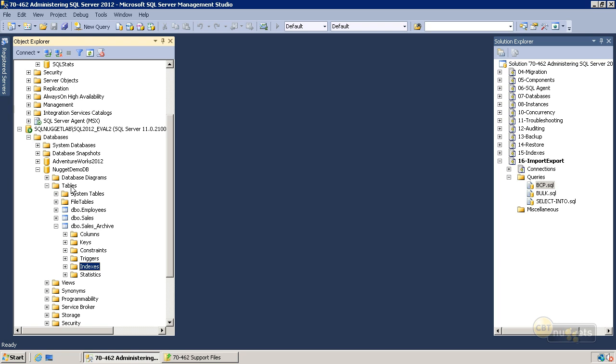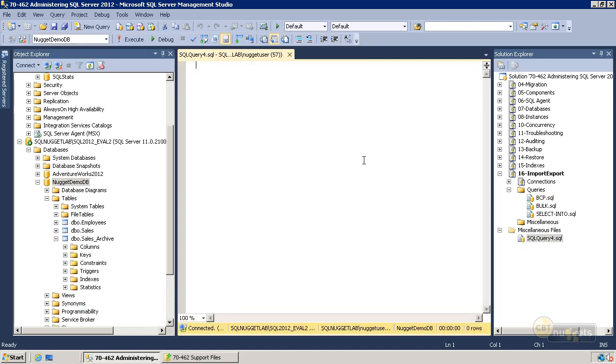So now what I want to do is just truncate this table. So let's head in, let's create a new query, and let's just truncate this table. Let's get the data out of it completely here. What is this table? Sales archive? Yeah, sales archive.